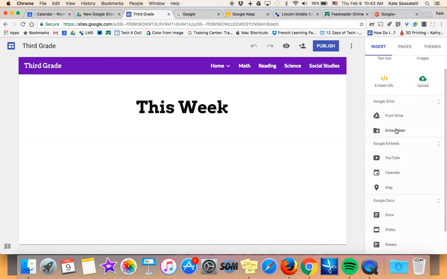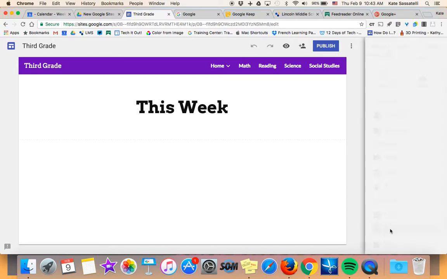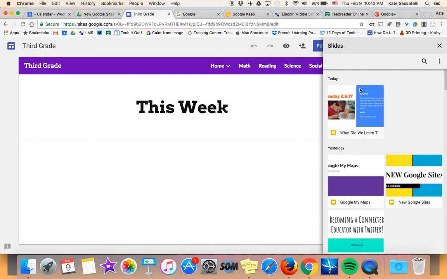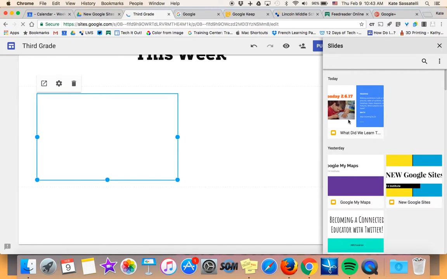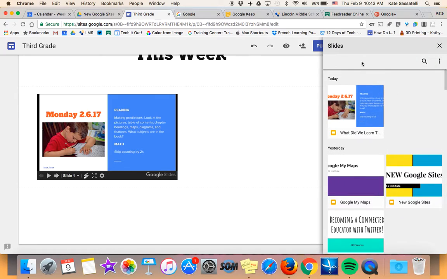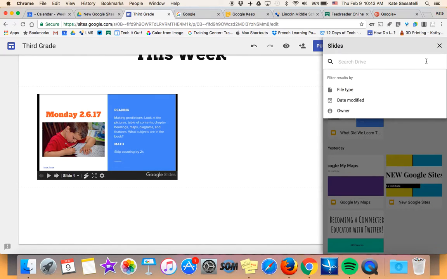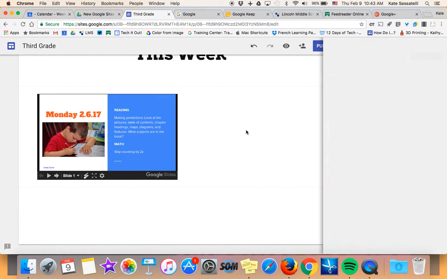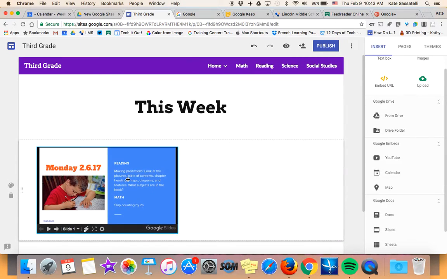All of these things will get you to the same place, basically. So I'm going to say I want to insert a slideshow, and then it pulls up my recent slideshows, and here is the one I want to use. You can also search, so if you know the title of it, you can search right here, and it can find it for you.